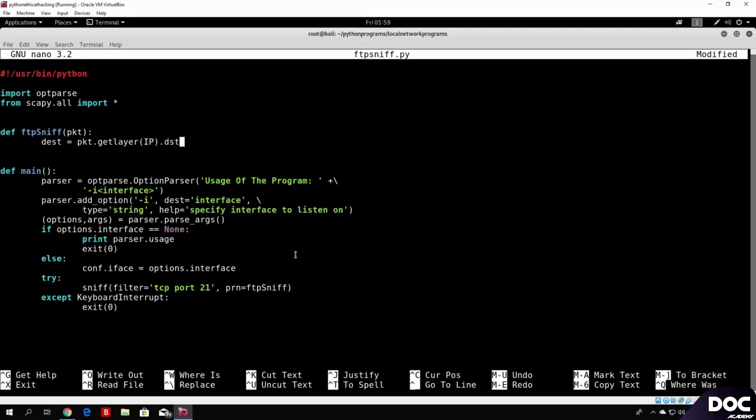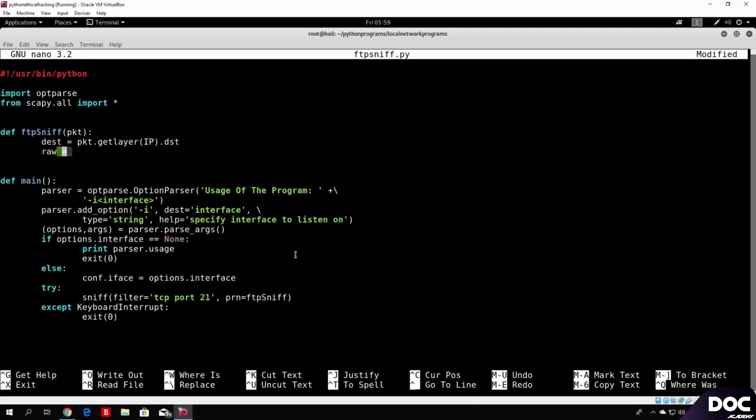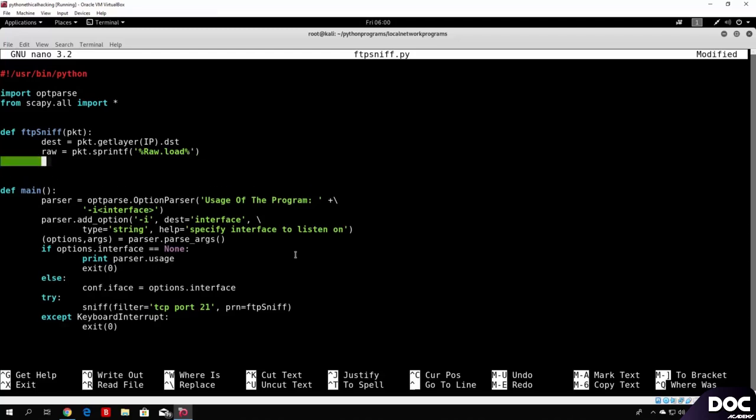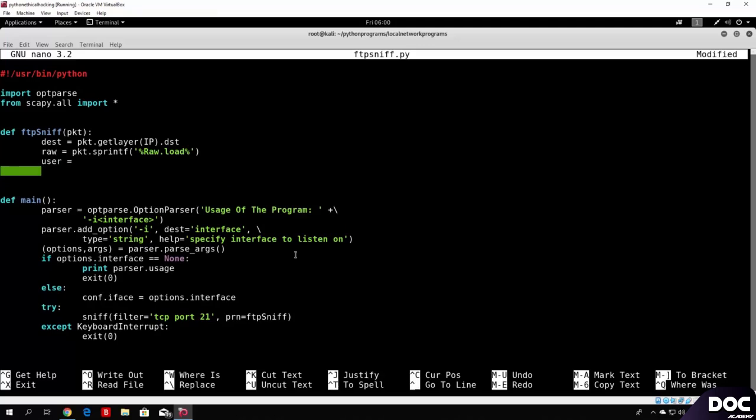After that, what we want to do is use raw equals packet.sprintf. So make sure to specify, oops, I'm missing an S right here, so it's sprintf. And we need to print the raw packet, so let me just show you, we want to use the Raw.load field, which we can specify between the percent signs, so %Raw.load%. You will see in just a second why we are specifying that, once we actually get the user and the actual password.